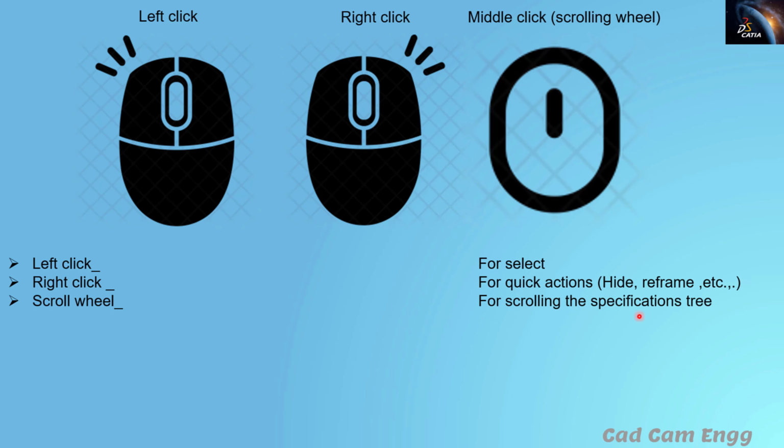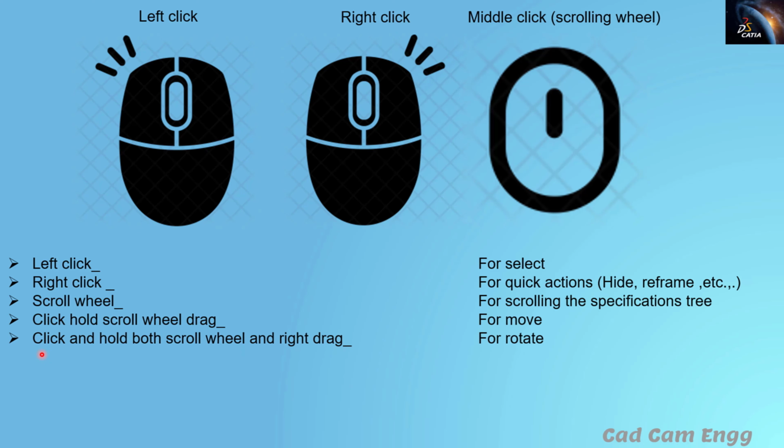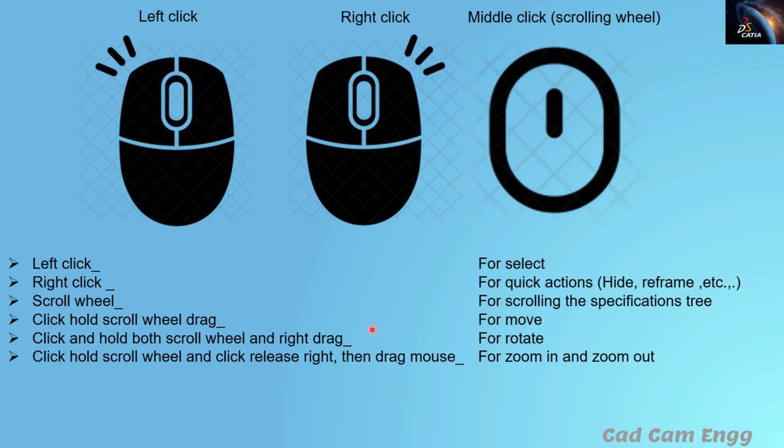In the sense, if you are scrolling the wheel, our specification tree will move. And then click, hold the scroll wheel and drag, we can move the plane. And by clicking and holding both the scroll wheel and right, we can rotate the body. And by click and hold the scroll wheel, then click and release right, we can zoom in and zoom out.